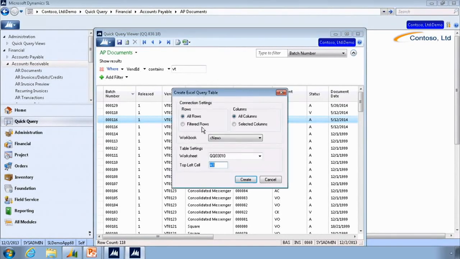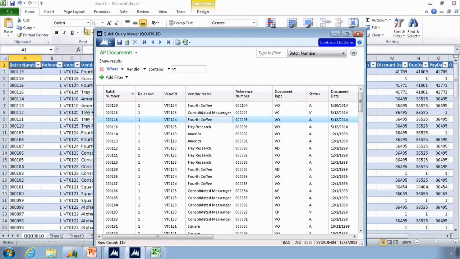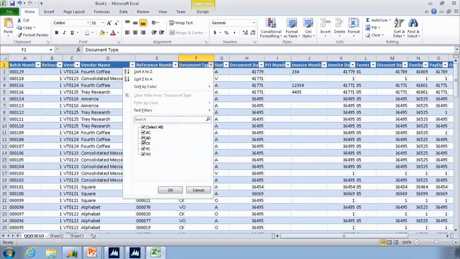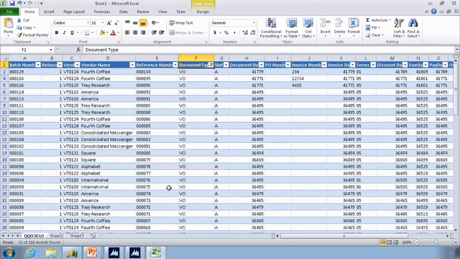But either way, we can get the data from Microsoft Dynamics SL's quick query feature and put it into an Excel document. So now the data's in there. We can start sorting and selecting. Maybe we only want to see things that are vouchers. We know that VO means voucher. Update it, and now we've got the information we need.